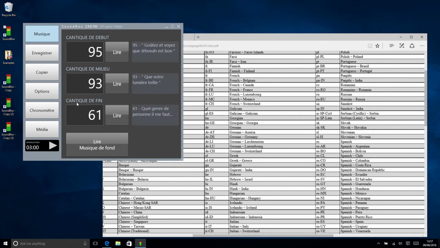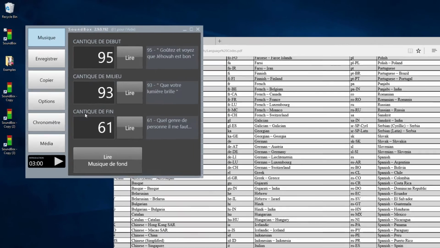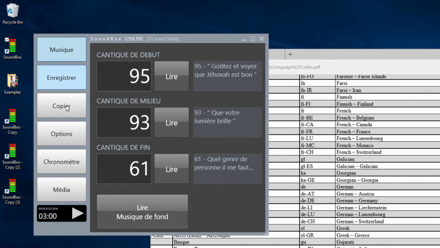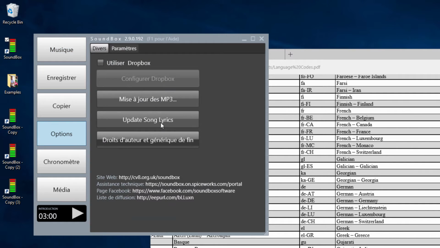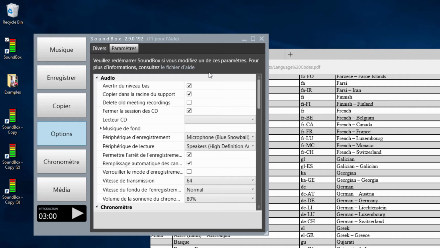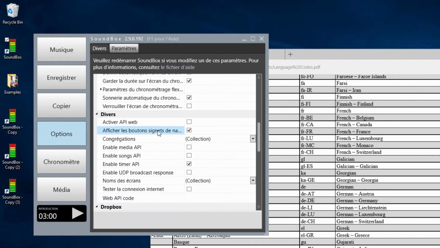Right, so that's done, and as you can see, Soundbox is completely in French. All the buttons, everything. If we go to options, and that would be settings, even these are all in French.